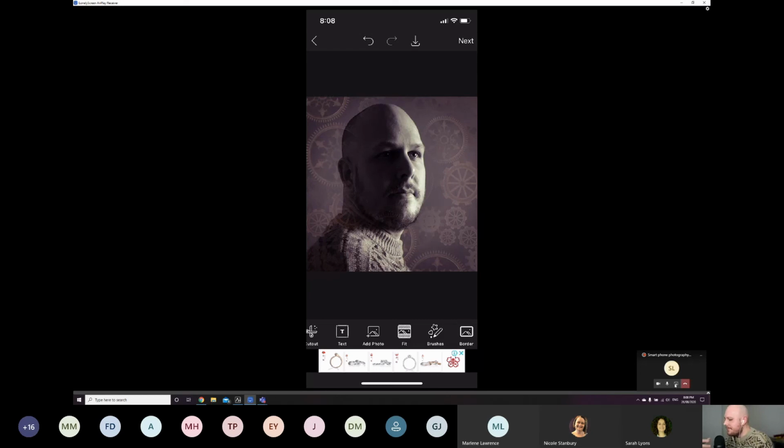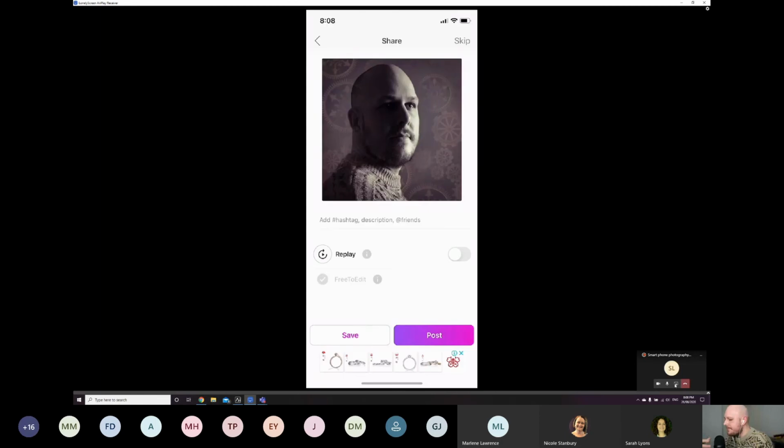Again, I need to save this photo. Before I can share it with someone, I need to go through one more step. To do that, I'm going to hit next at the top right of the screen, and then I'm going to hit save down the bottom.